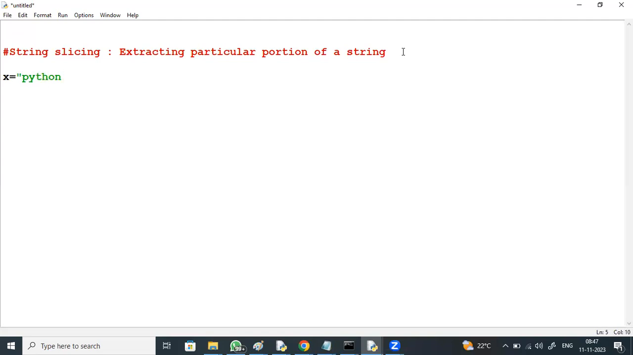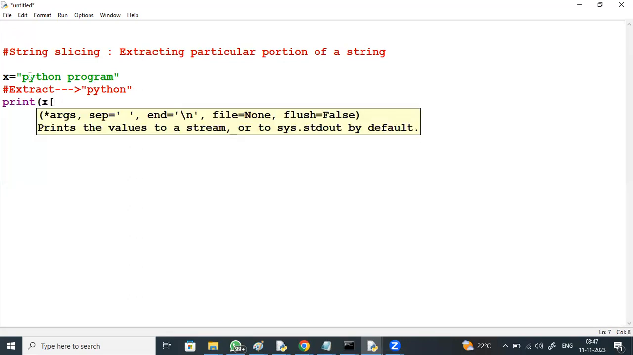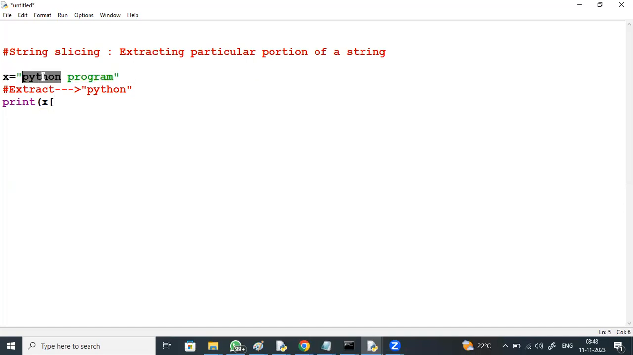X equal to Python program. Extract only Python from this. Print X of 0, 1, 2, 3, 4, 5.